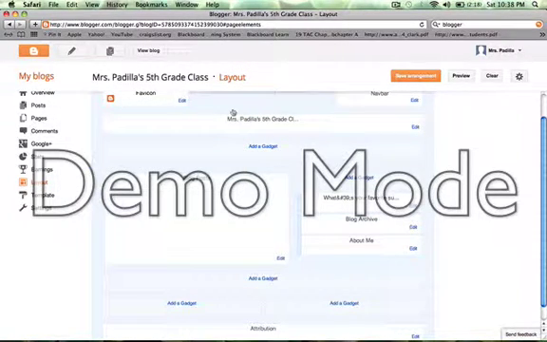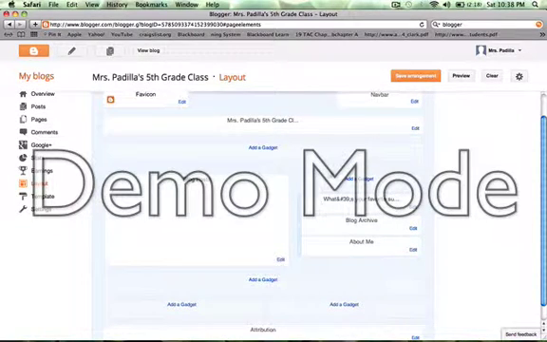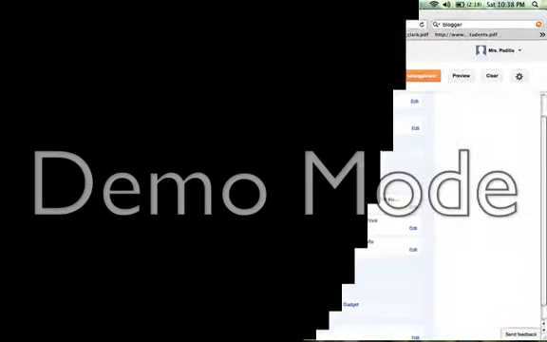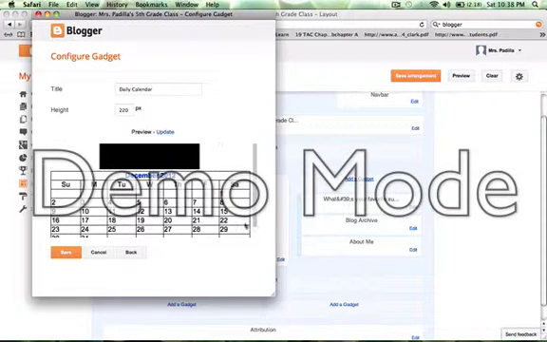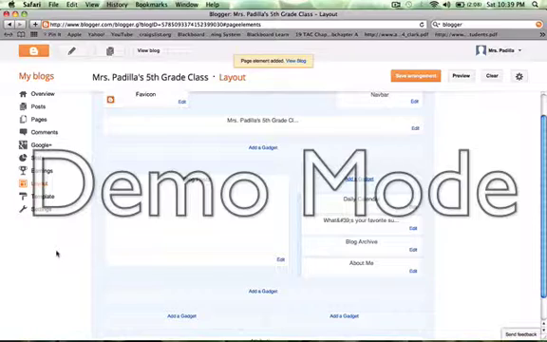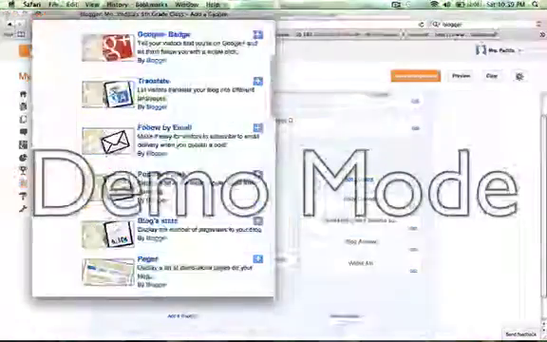Next, I'm going to add a few more gadgets to my blog. First, I want to add a calendar. This calendar is going to show the whole month, and the current day is going to be in red. I also want my ESL students or parents to be able to read my blog, so I'm going to enable Google Translate. I'll do that again by adding another gadget.